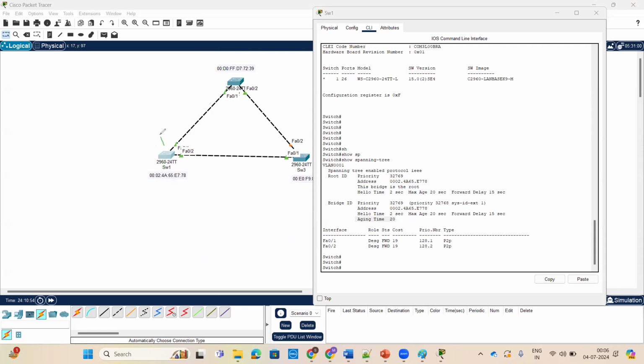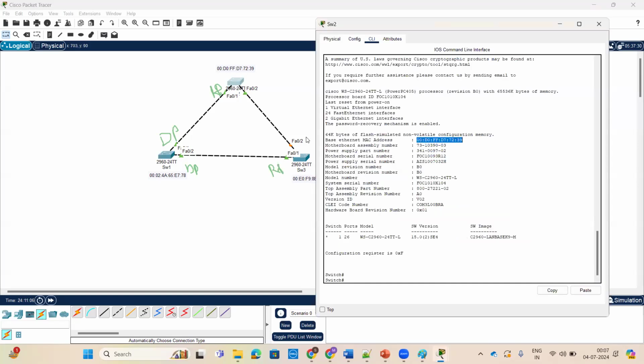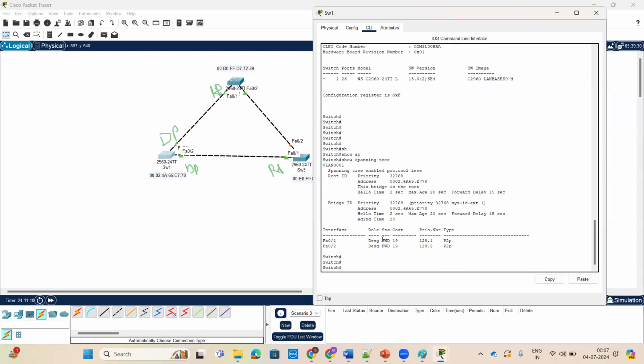So this port is DP and this port is DP, and this port is RP and this port is RP. We'll check for this. Now you can check here. Before that, both are designated ports. The port role is designated. Here you can check. This switch's designated port and this designated port are both in forwarding state.